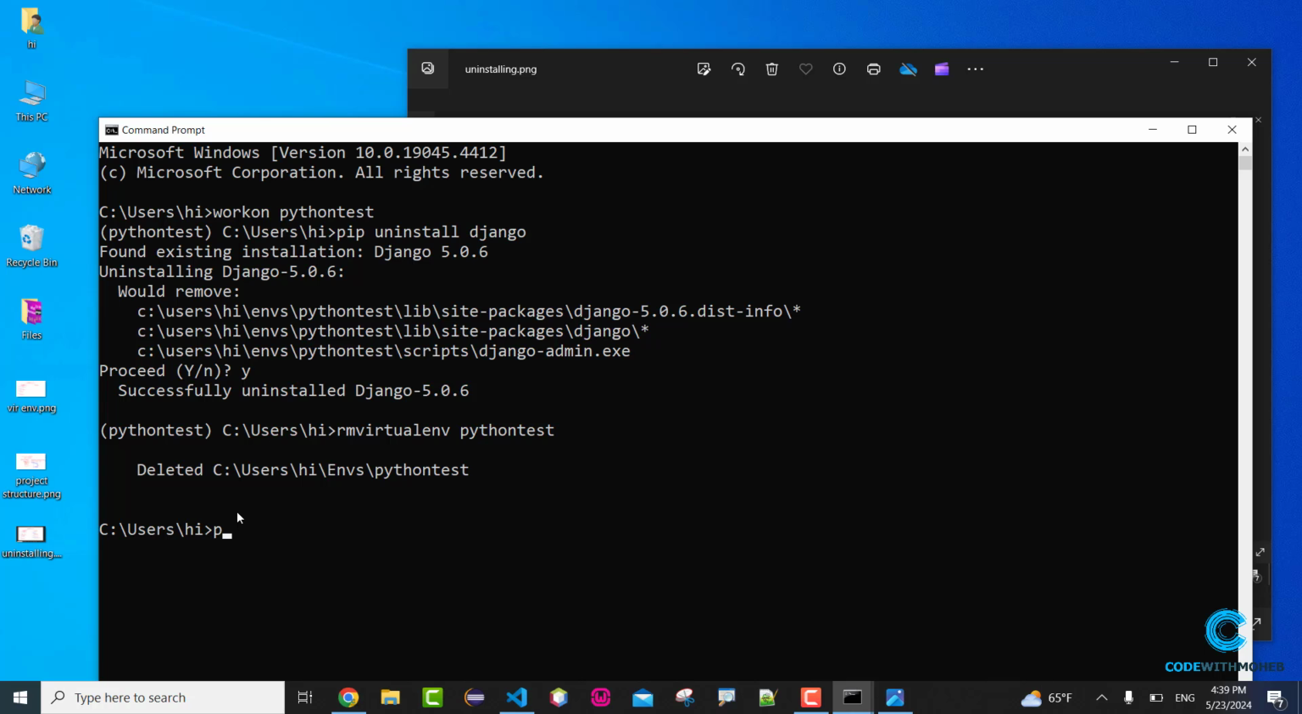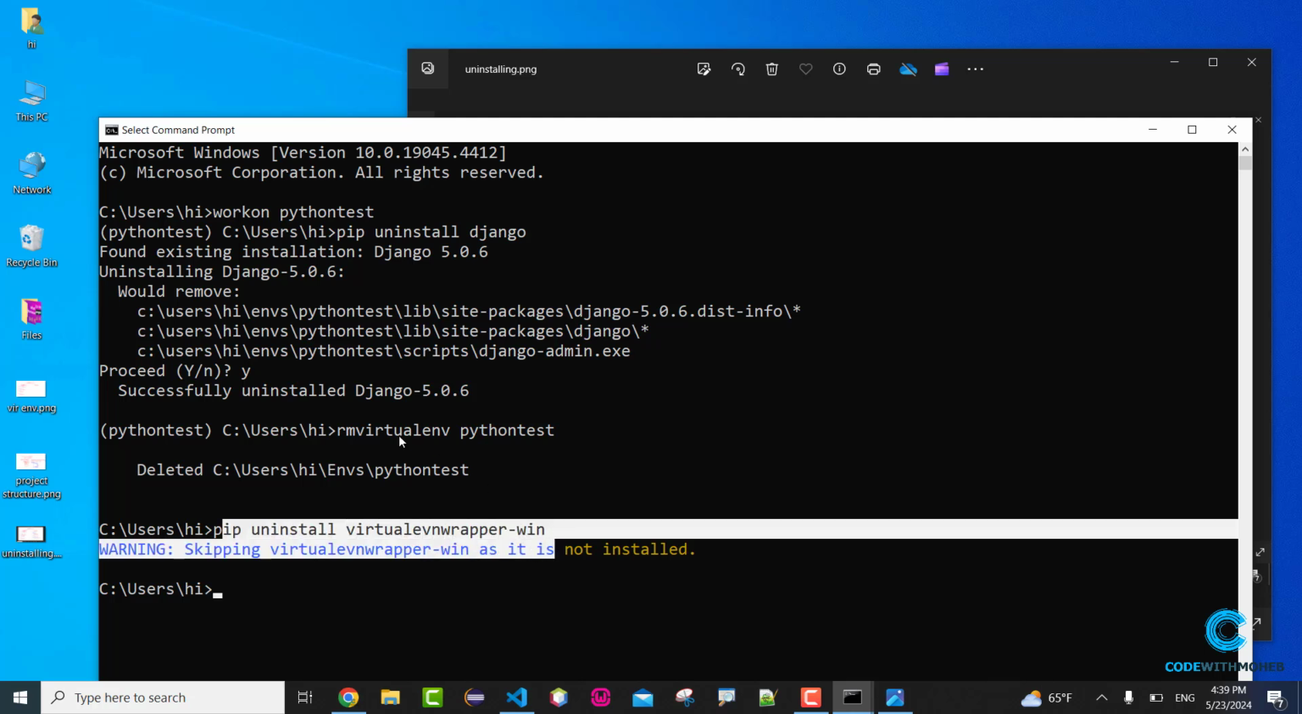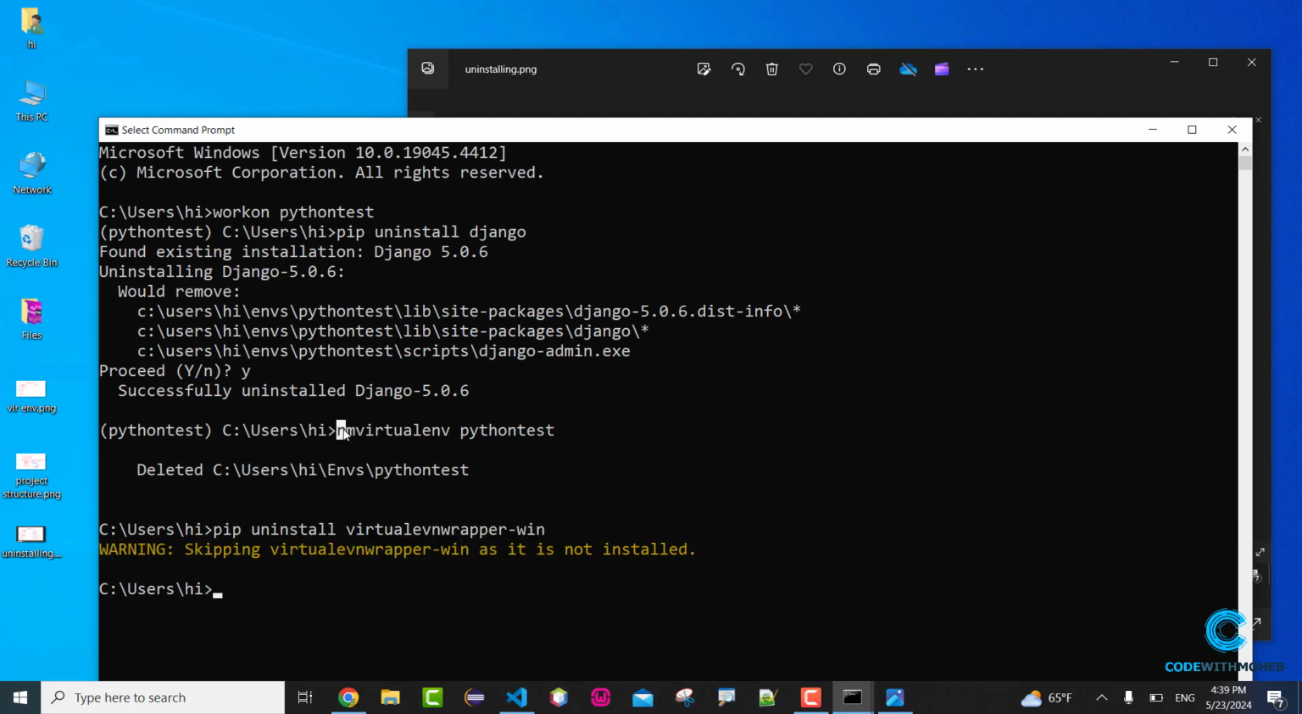To uninstall that one, simply we type pip uninstall virtualenvwrapper-win. Just type this one and it will uninstall. Because why it gives this one, because we were inside the virtual environment and we deleted this one, and that's why it has uninstalled.